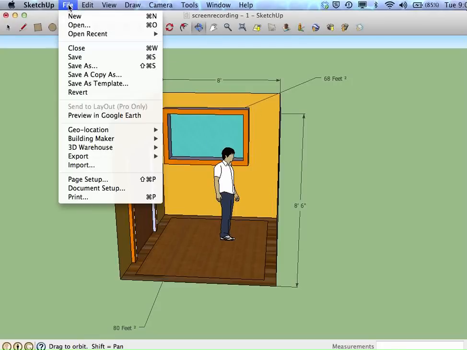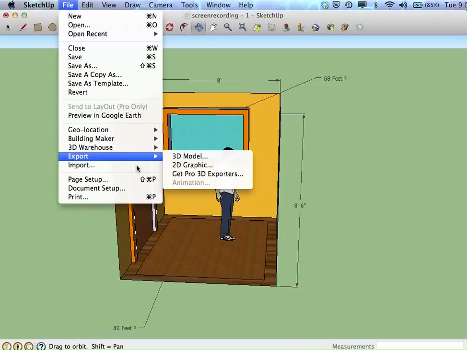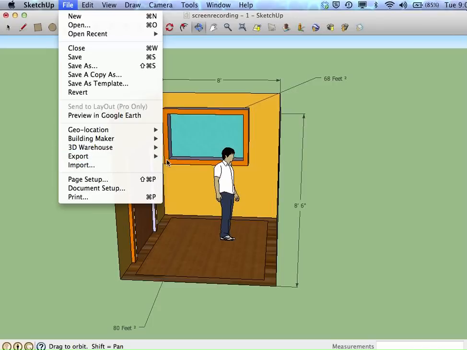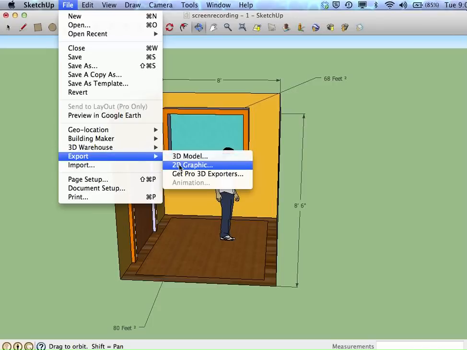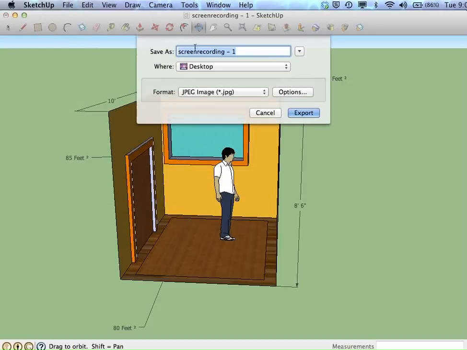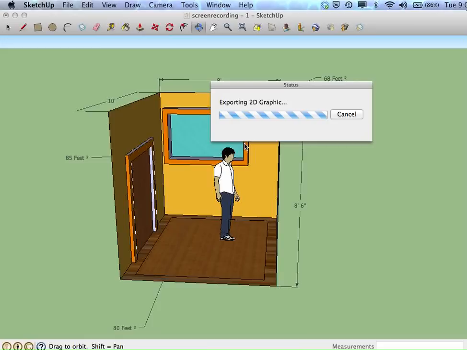I'm going to say File, Export, and 3D. It's not a 3D model because that will not work on every website. It cannot be emailed to anyone easily. I'm going to go ahead and export it as a 2D graphic. When I do that, it uses the same file name. It's putting it on my desktop, and the format is a JPEG, which is a standard image format. You can change these formats, but I'm going to go ahead and stick with this and say export.